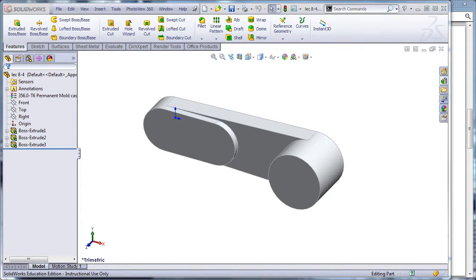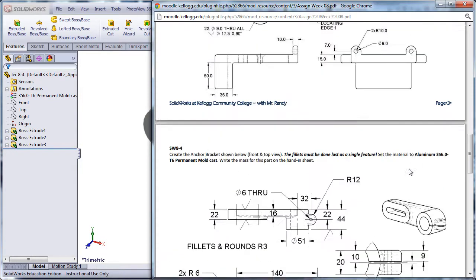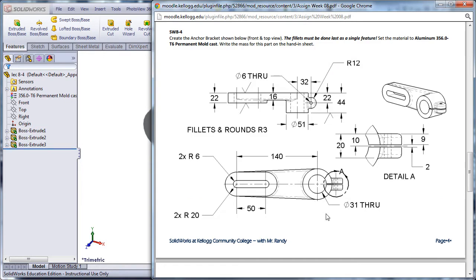All right, next up, this part, not too difficult, but I've made it difficult in terms of how we dimension it. So I want you to be very careful with this one. You should be able to create this shape without too much difficulty. There's a cylinder and a slot-shaped extrude. There's a land in between that's 16 millimeters thick. Then you can cut this slot. I would not cut the hole yet. You want to do that kind of last.